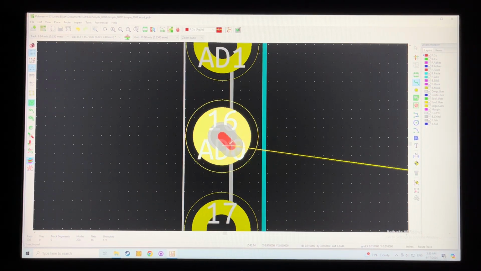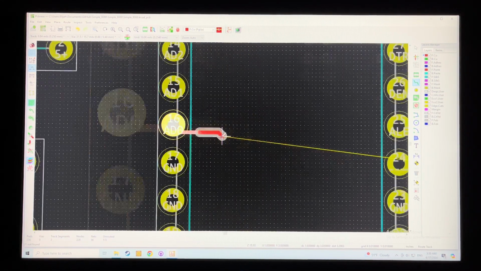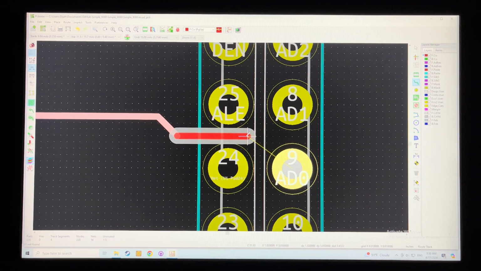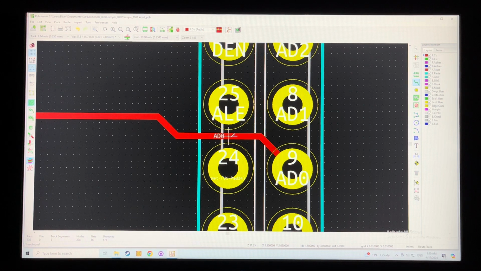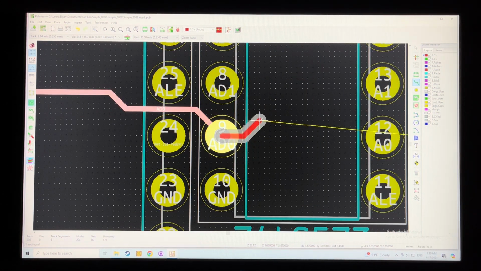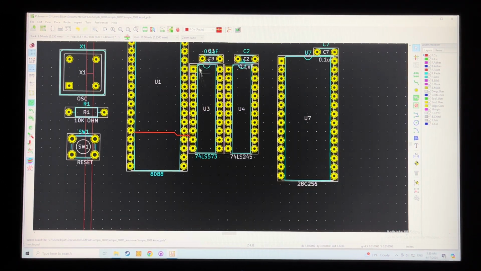Now, coming out of these, I don't always come straight out. Sometimes I like to go at an angle and come off the bottom corner. It's just a preference. And I'll just come through and divide the pins evenly. Now, this is probably way too close. Let's make an adjustment here.